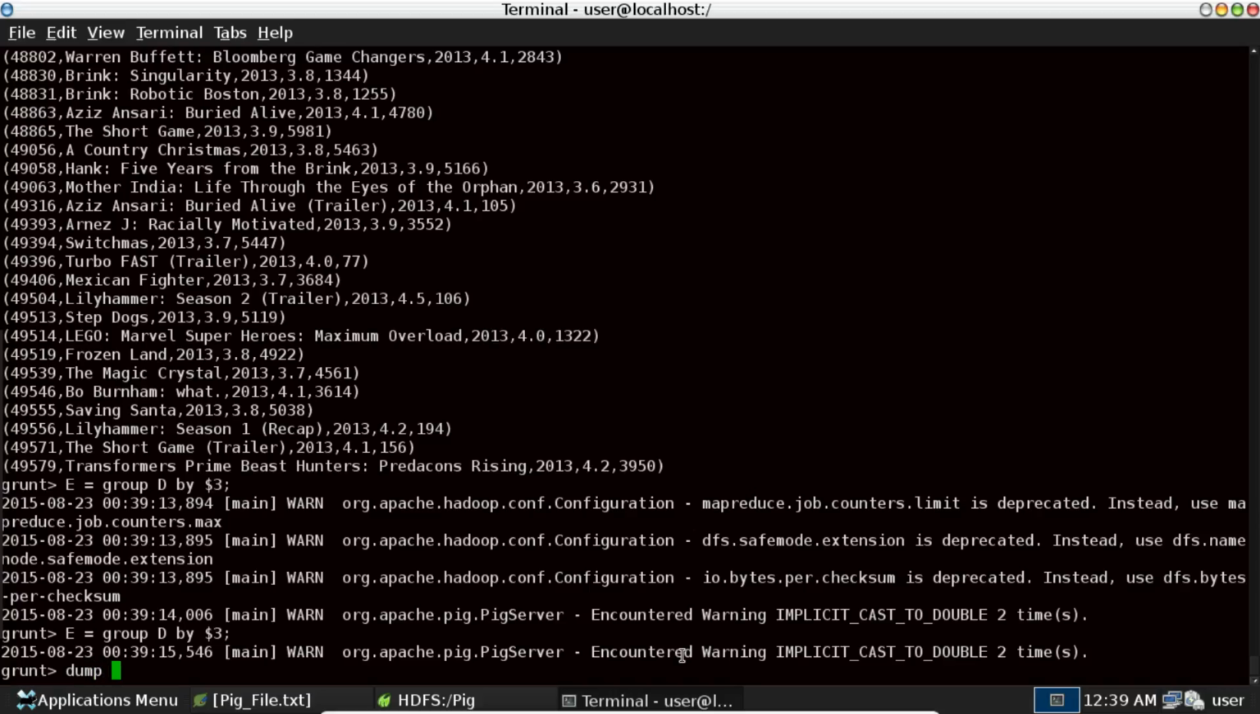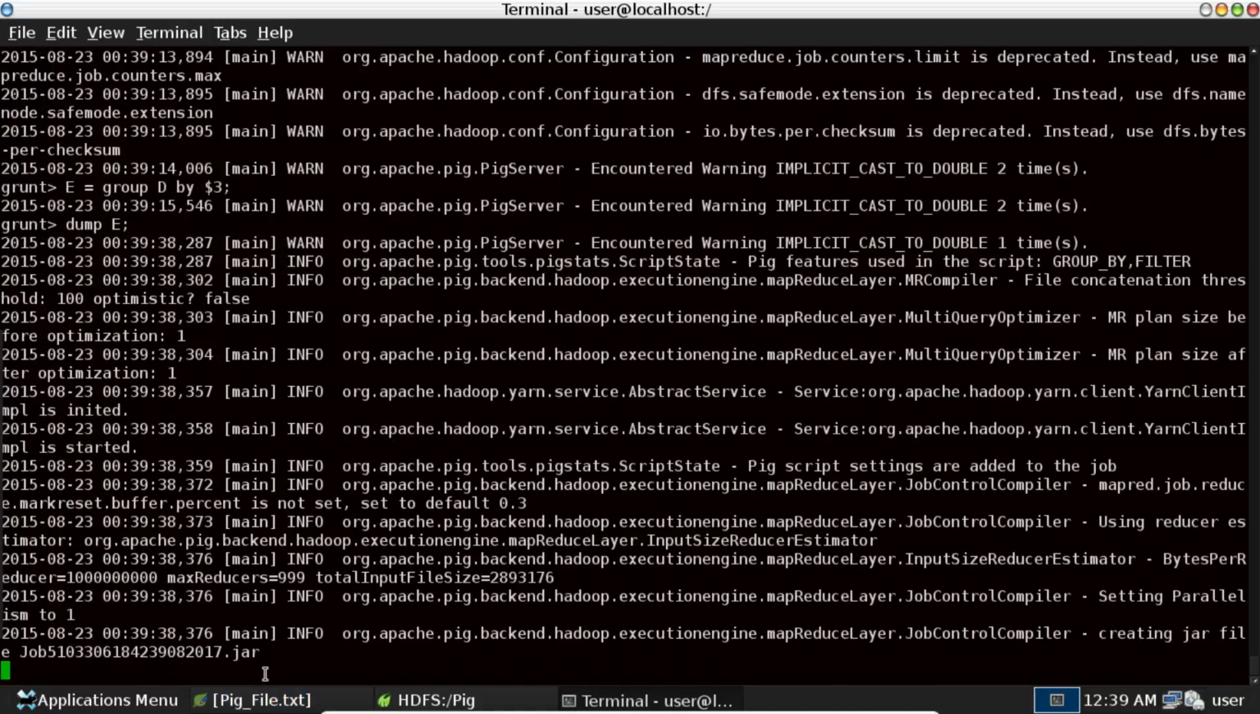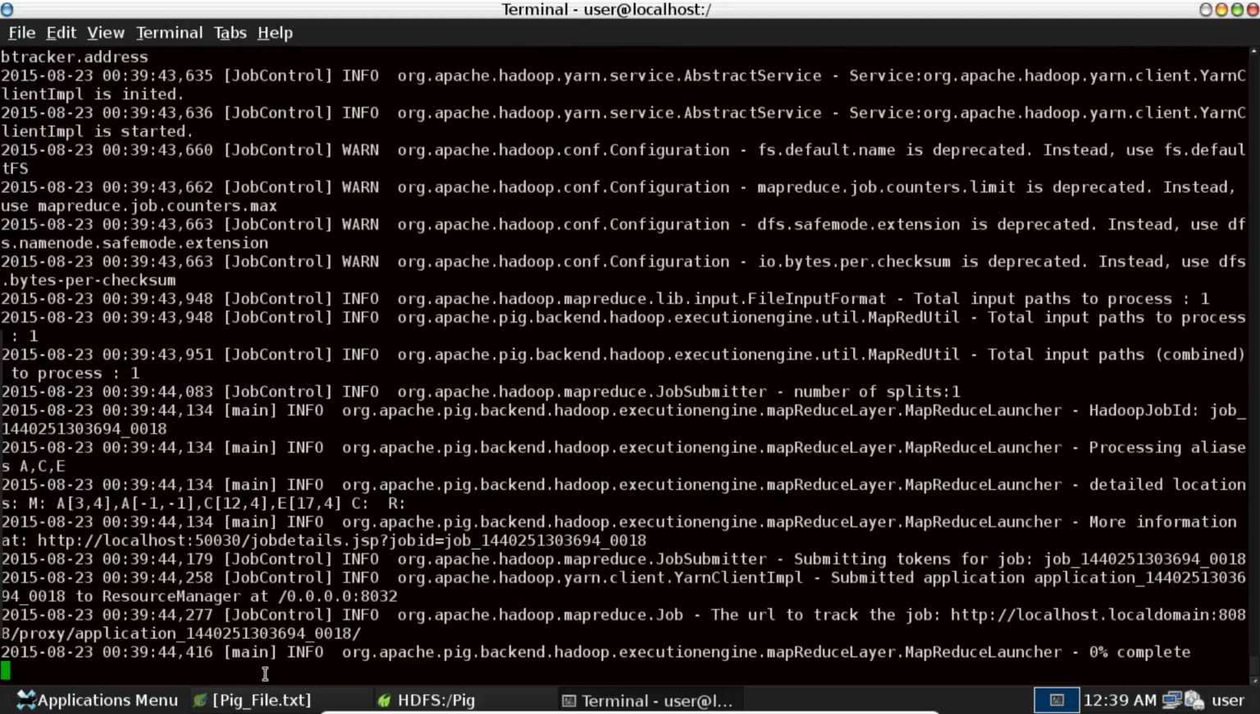Dump E. So I'll be getting multiple groups. How many groups can I expect? From this particular data, I can probably expect 4.1 as a group, 4.2 as a group, 3.8 as a group, 3.7 as a group, 4.0 as a group, and so on. So I'm expecting multiple groups here. This data might not be readable from the terminal, but it would definitely make sense. Let me just show it to you.